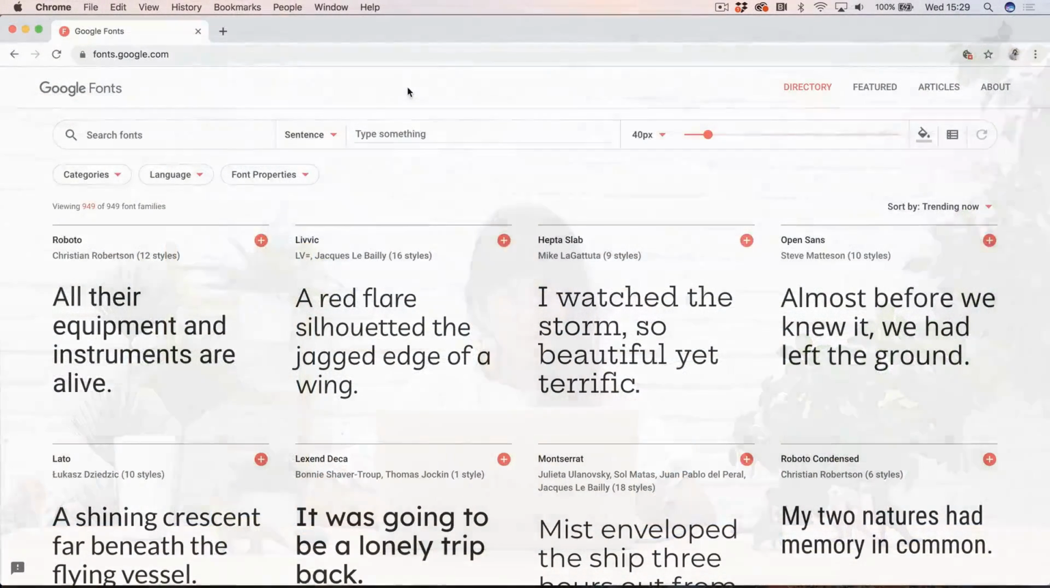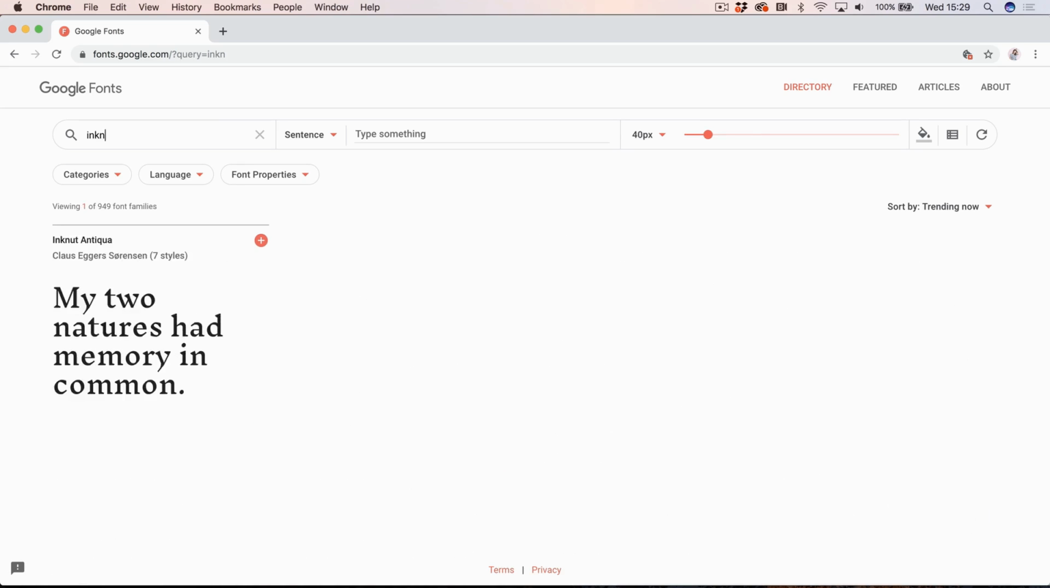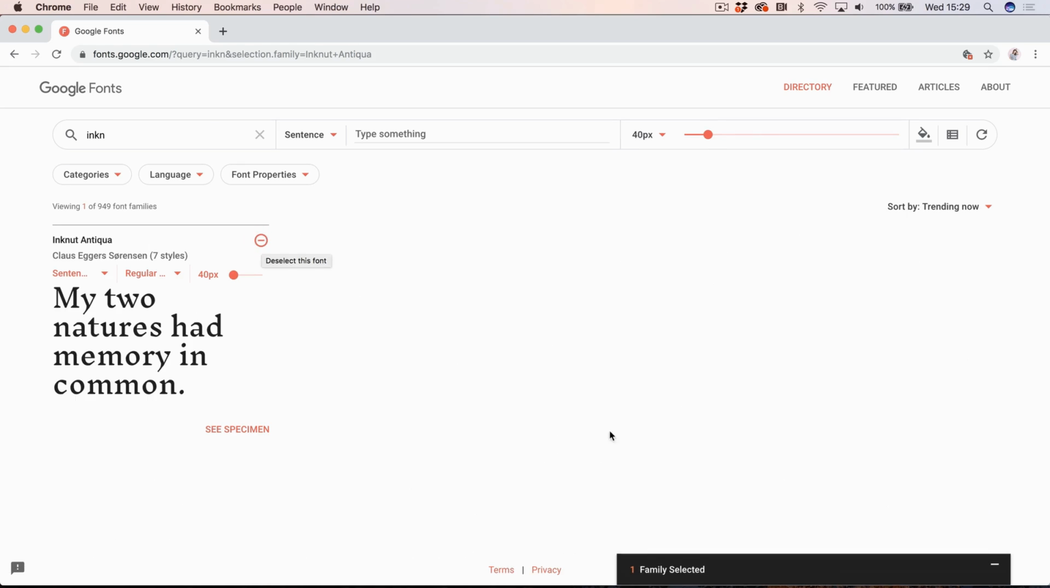What I need to do is open the fonts.google.com website and look for the fonts that are used in my project. There are two fonts. The first one is Inknut Antica, used for the headings. So I click plus to select this font, and I have the panel that shows me that the font is selected.